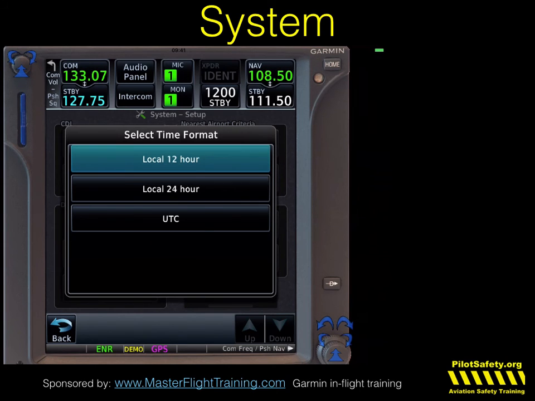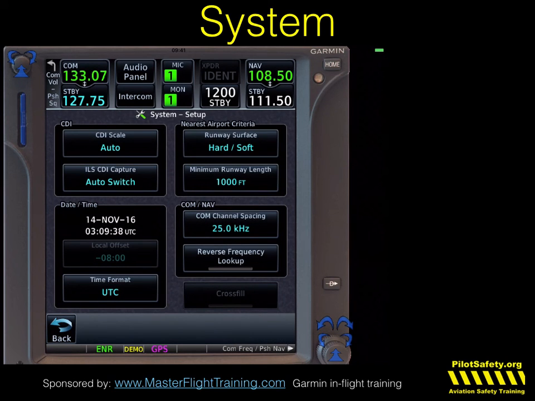I still like the Zulu time, but you can always do local 24-hour as well. COM channel spacing, everybody in the US should always have 25. In Europe and certain other countries, they use 8.33, but US pilots should always leave it on 25. And look at the COM frequency.